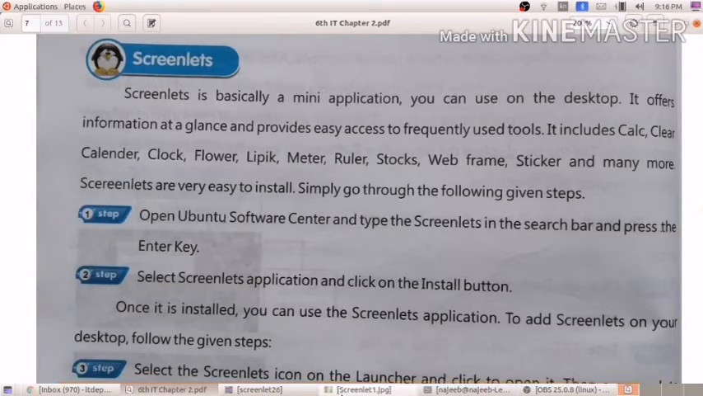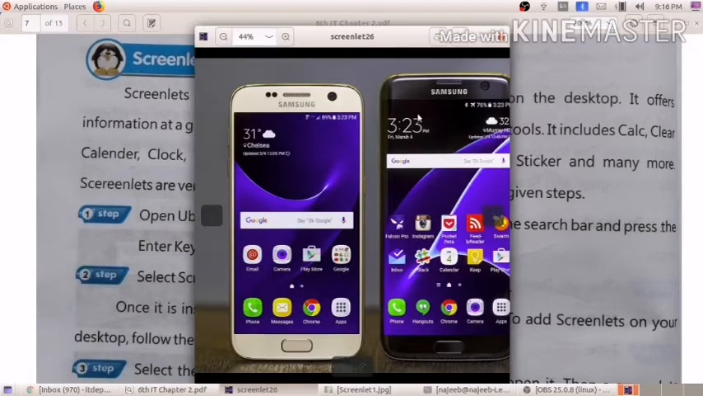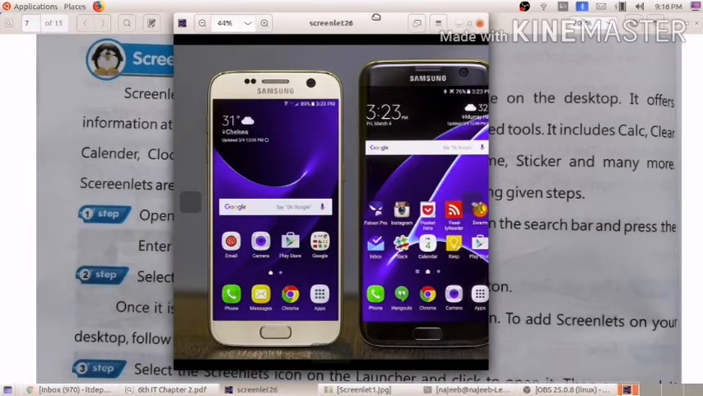Here you can see one photo. In this one you can see two mobile phones. Here in this mobile phone you can see weather information, temperature information. In this location, that is one of the examples for screenlets. It is simply called widgets also. So screenlets or widgets, it can be said.